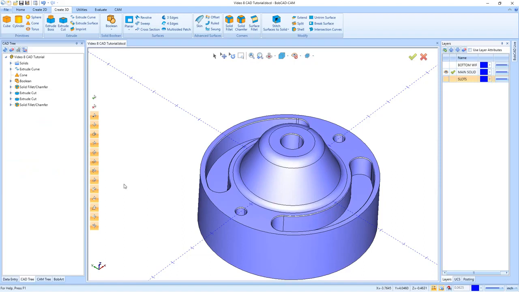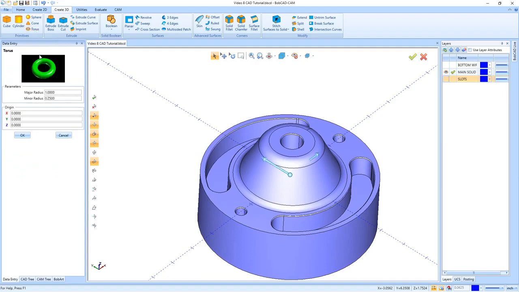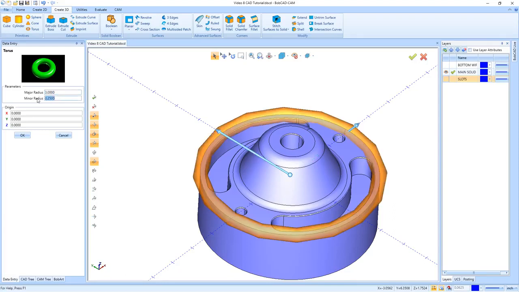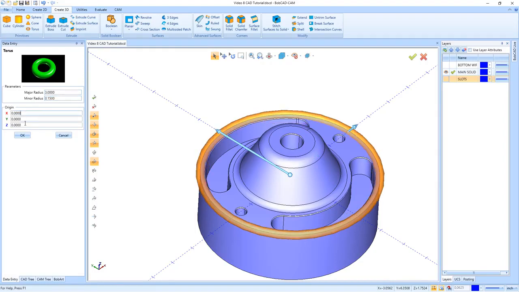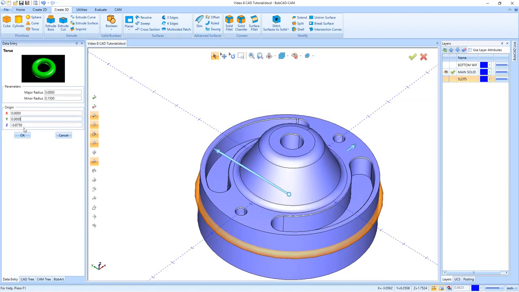Now the next step is I want to add 3 round grooves to the side of this part. And so the easiest way to do this is to actually go up to Create 3D, and then we're going to go to the Torus command. Now we're going to make 3 toruses, all the same size but situated at a different location in Z. So the major radius is going to be 3. The minor radius is going to be 0.15. And then we have our origin. The first origin for Z is going to go minus 0.875, straight down there, and then we can hit OK.